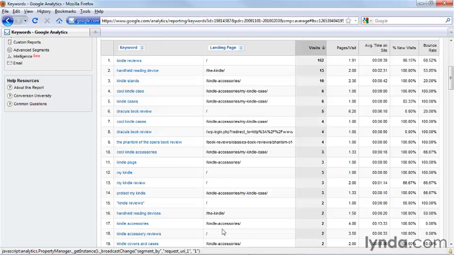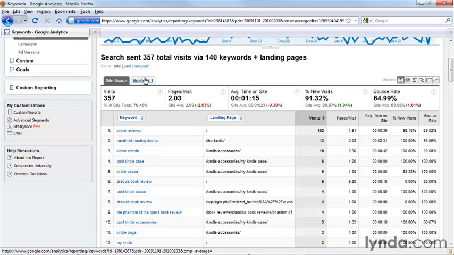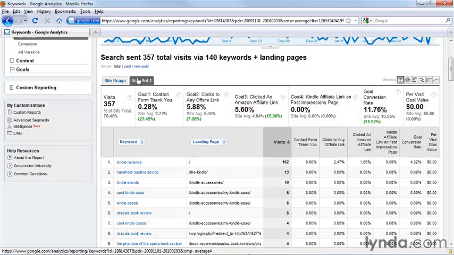Now let's cross-reference this information with our website goals so we can see how we're doing in terms of conversions. We have just one set of goals here. If you have put in more than that, you'll see more tabs here. If we click Goal Set 1, we'll now see a different set of numbers.